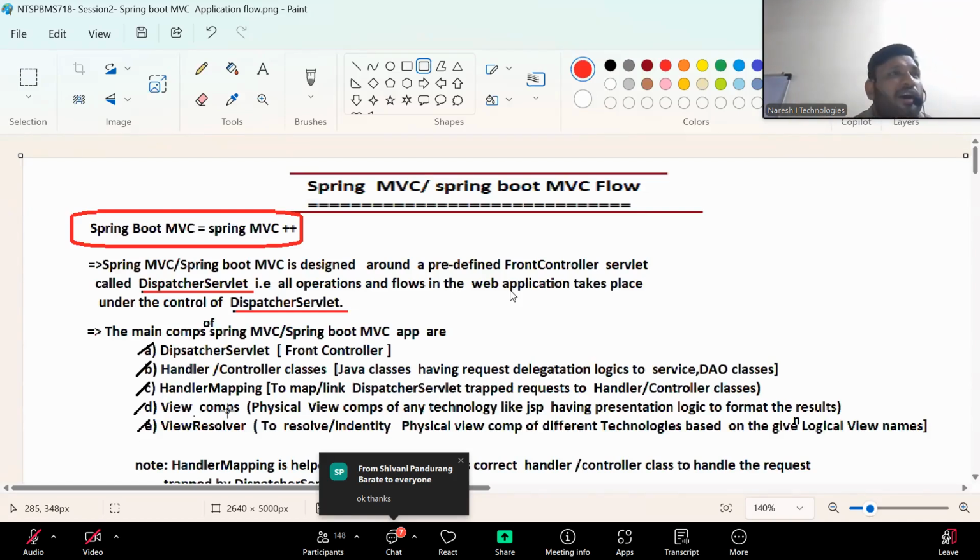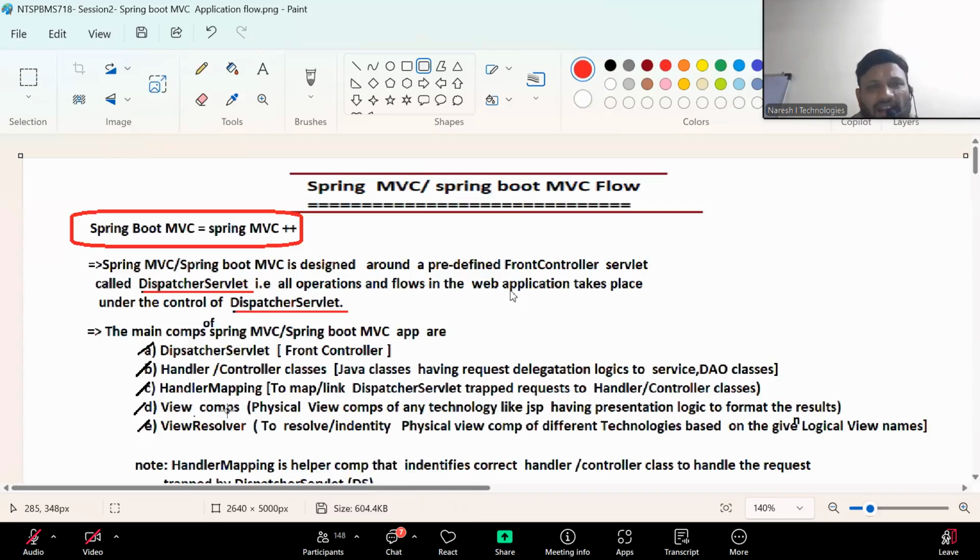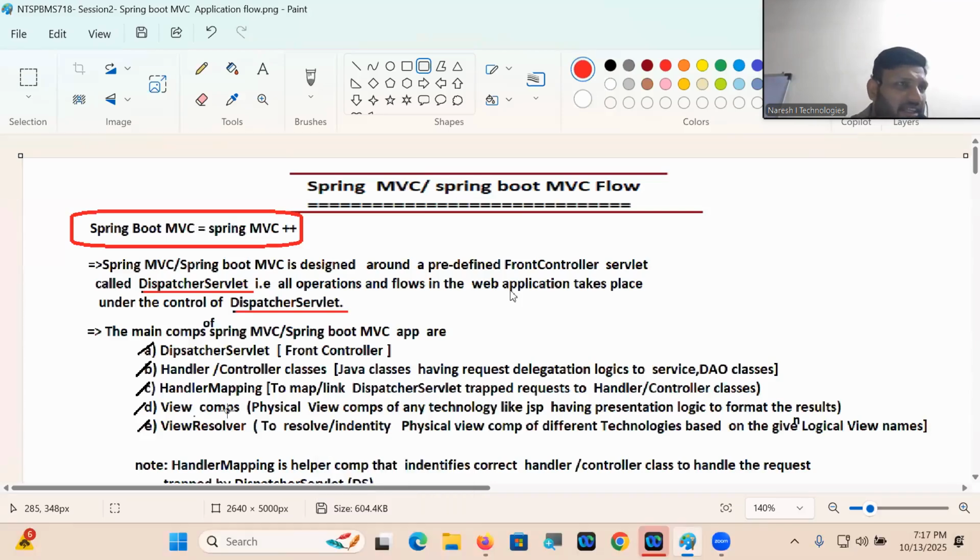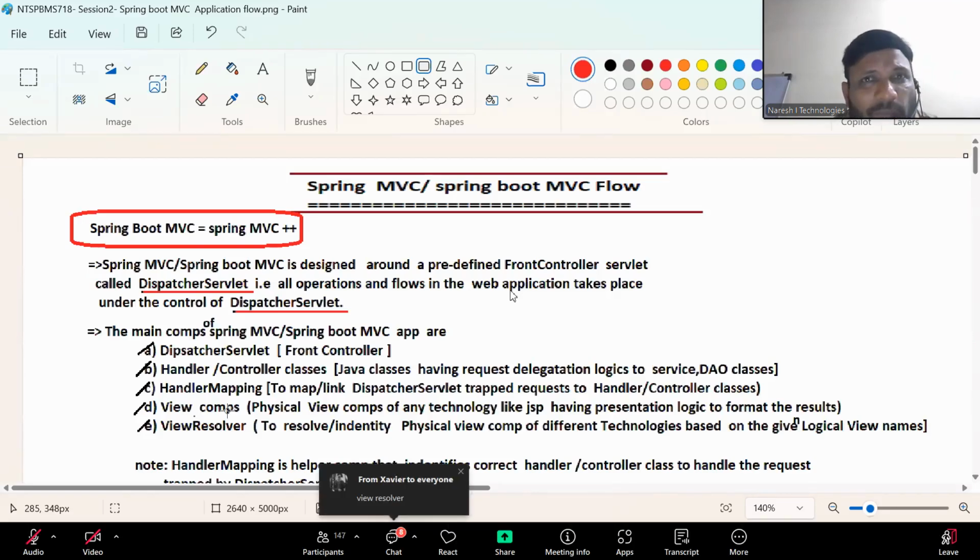Next one, view component. View components are the JSP components having presentation logic. View resolver. It is useful to identify the view components. A view component means a JSP or HTML file right now. In future, it will be React and Angular. View resolver is to identify the view component.